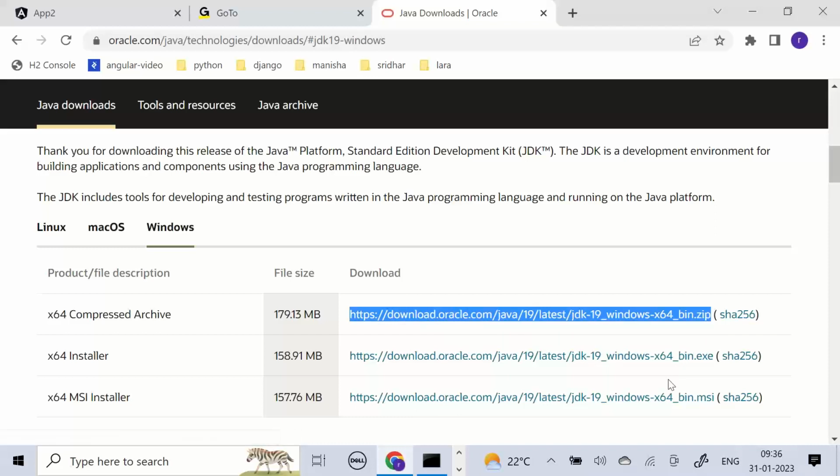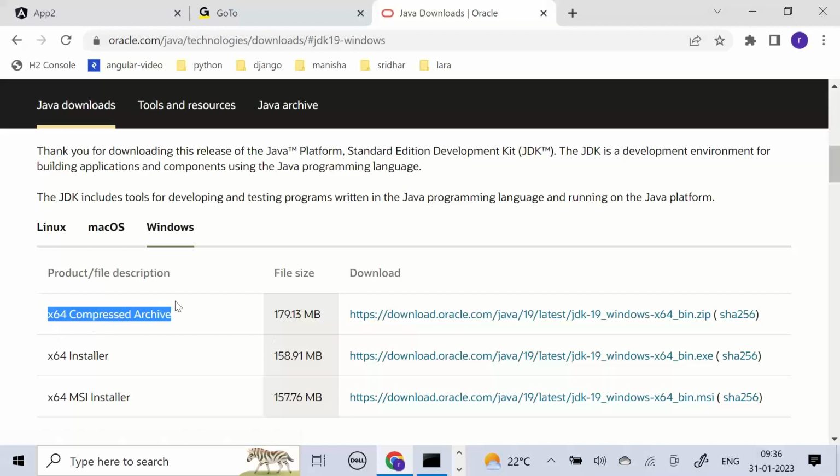In the selected place, you have to click. To the right of this selection there is a SHA-256. Don't click on SHA-256. Click on this selected place. Once you click on this, you will get the 64 compressed archive. Click on this.